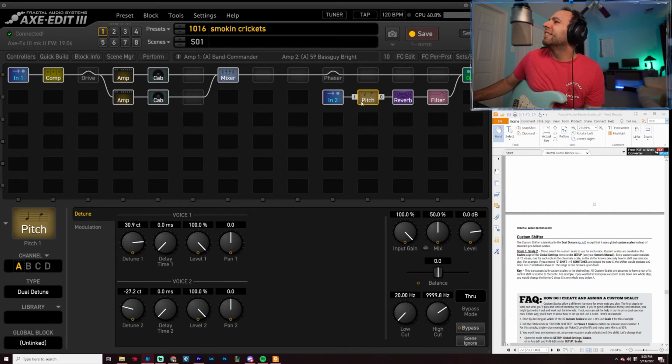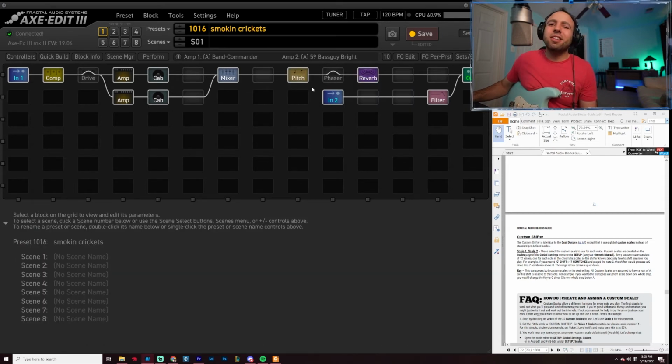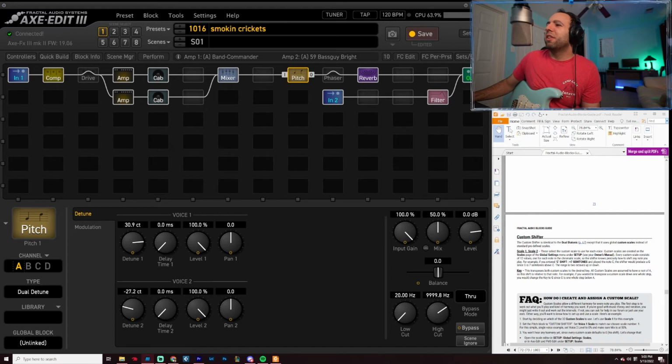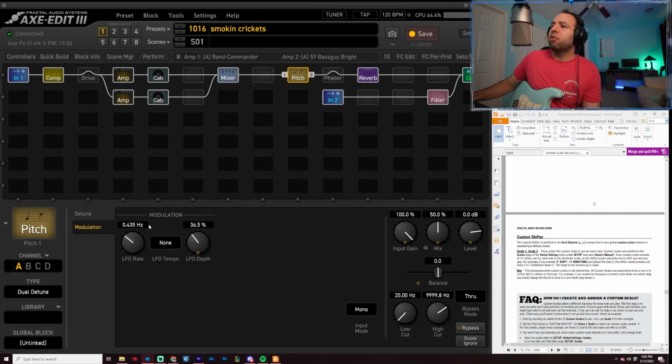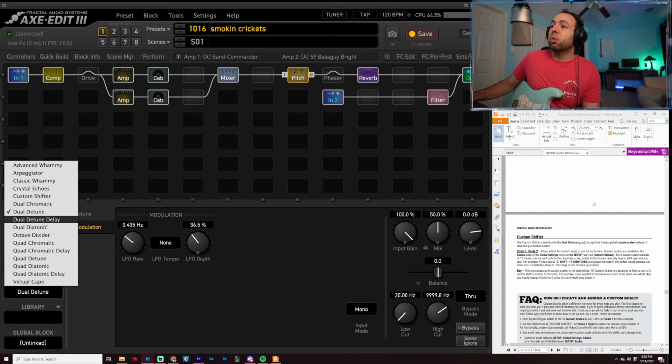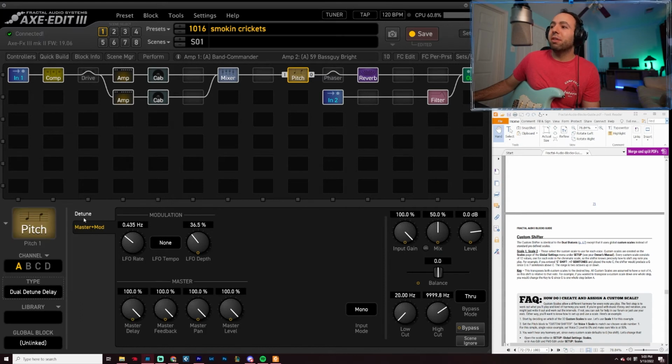All right, let's get these things back in order. Sounds pretty good though, right? So then we go back to the dual detune. Once again, that was just a detune, delay, level, and pan, and modulation with an LFO. Now let's go to dual detune delay. Now you can imagine, right off the bat, the name tells it all. It's the same thing with a delay.